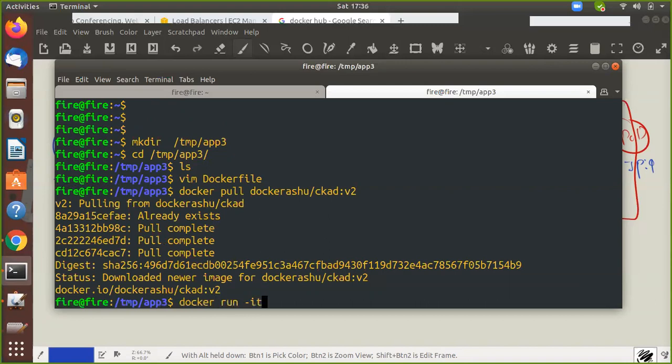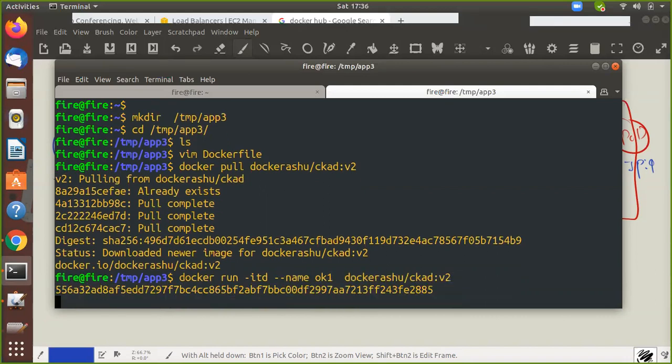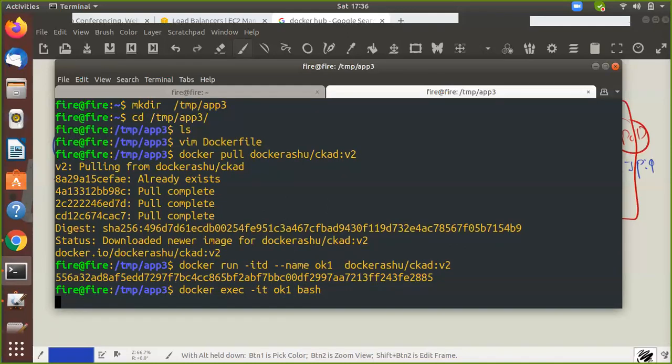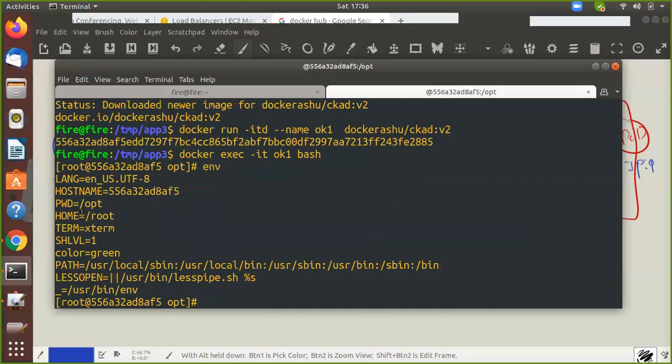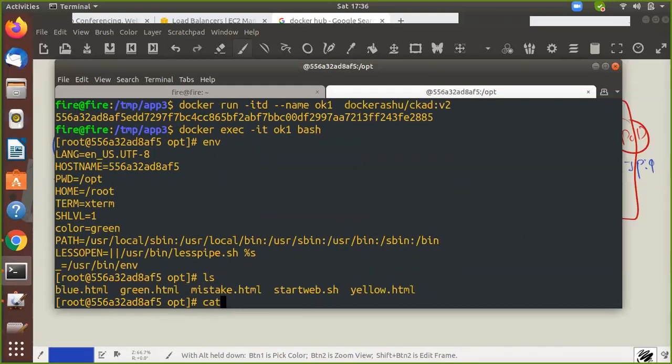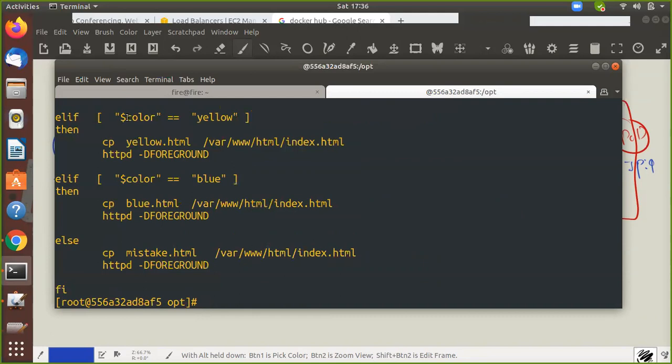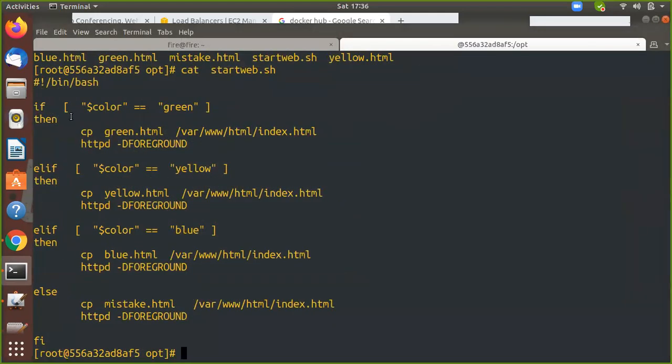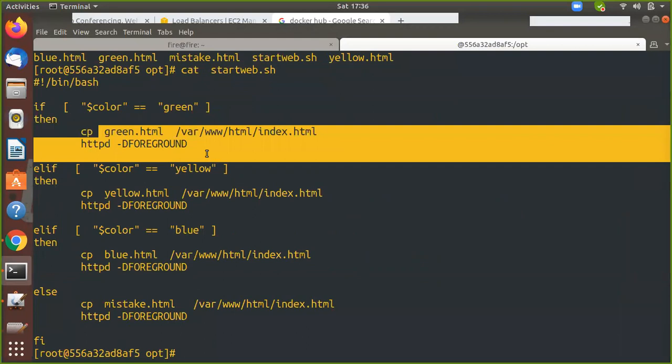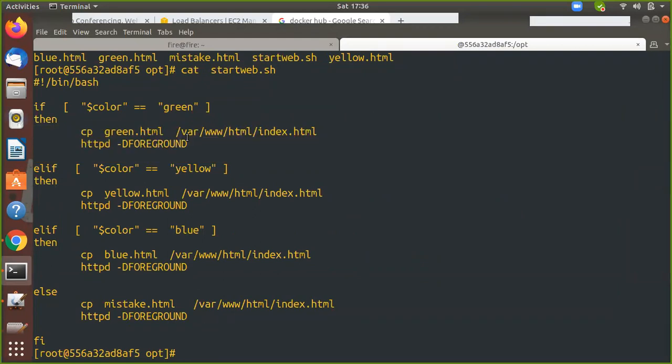I'm not using it. I check the container name OK1, and I go in by exec OK1 bash, checking the environment variable. So it has, I think, color green. So in the start web.sh, if the color is green, I believe, then we are having this green.html. Okay, so I have to make sure that I'm not using this one.